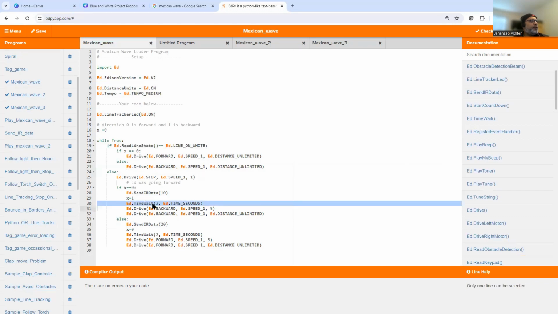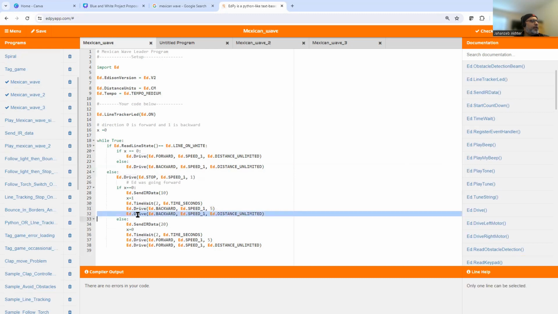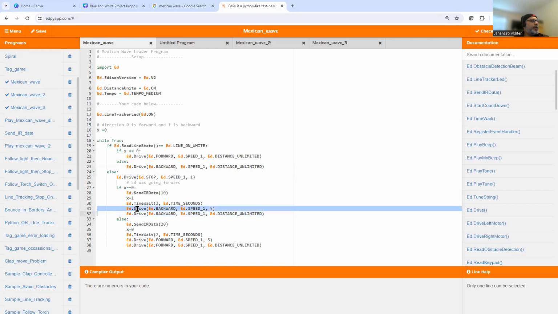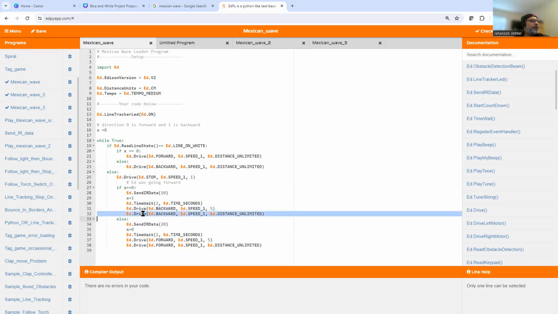Now it's going to wait, and it's 2 seconds. You can make it wait longer or shorter, depending on however you configure your program. Then it will start driving backward, and it will keep driving backward. Now, there's one difference over here: I did not just start driving backward, but I'm driving about 5 centimeters backward, and then I'm doing an unlimited. That means that it drives back for 5 centimeters and then it goes unlimited.